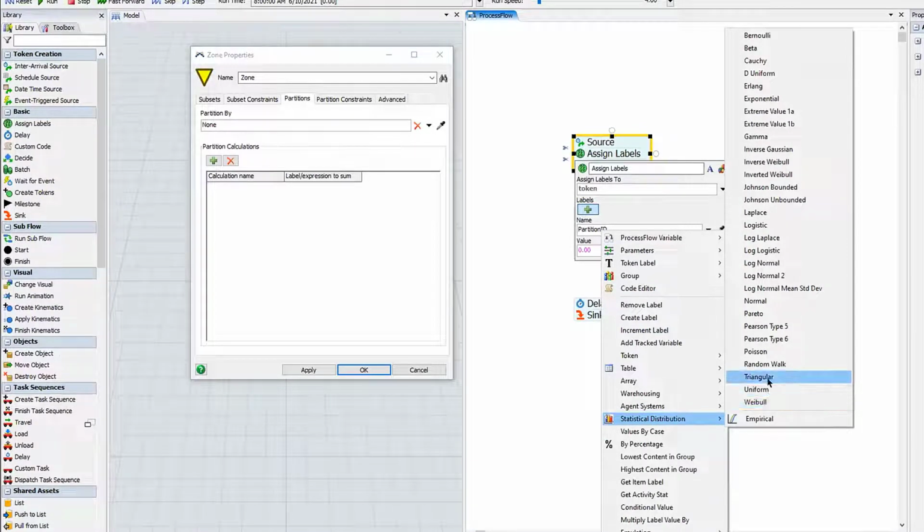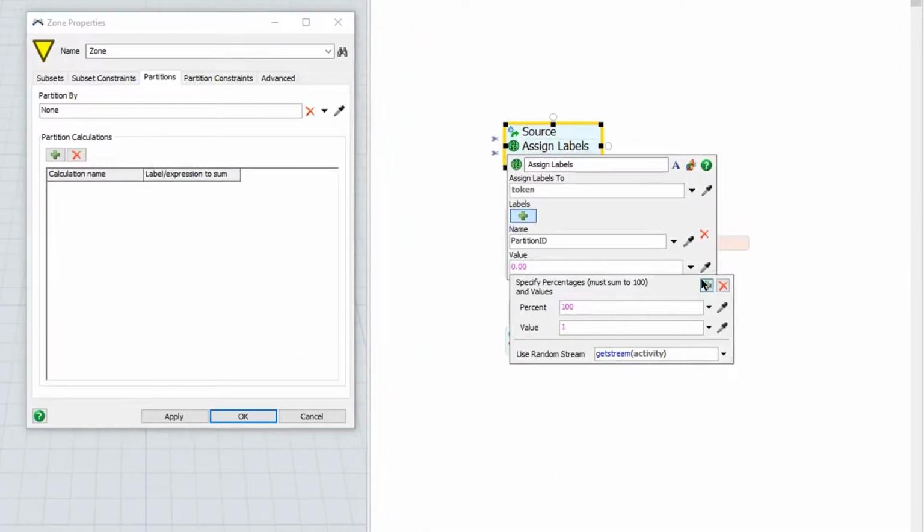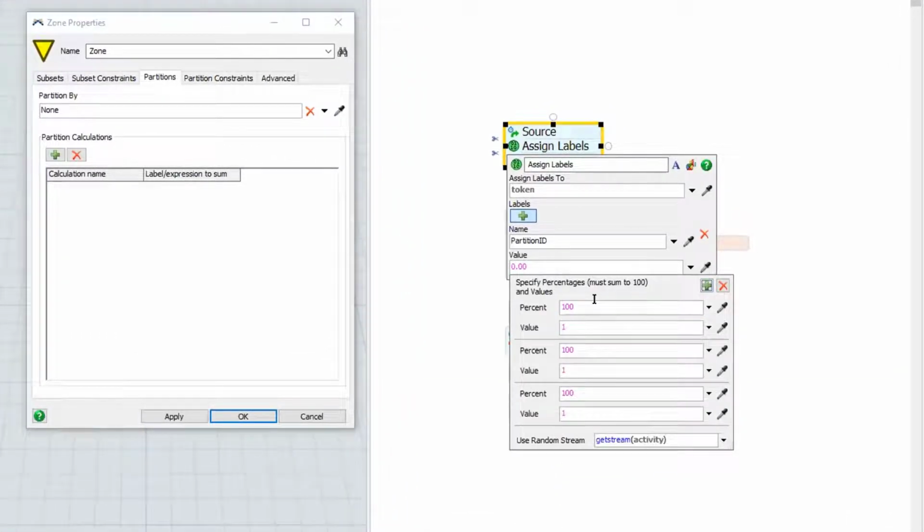I don't really want to use the uniform option. I'll use the by percentage option. And we'll say that we have a 50% chance to assign a value of 1, a 30% chance to assign a value of 2, and a 20% chance to assign a value of 3. So this means that my partition ID will have values 1, 2, or 3, and these are the percentages at which they will occur.